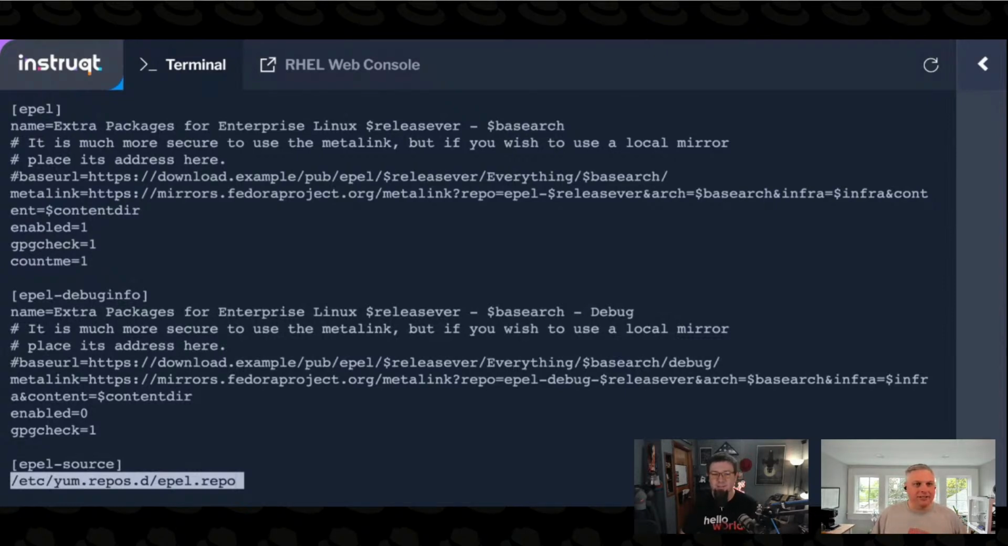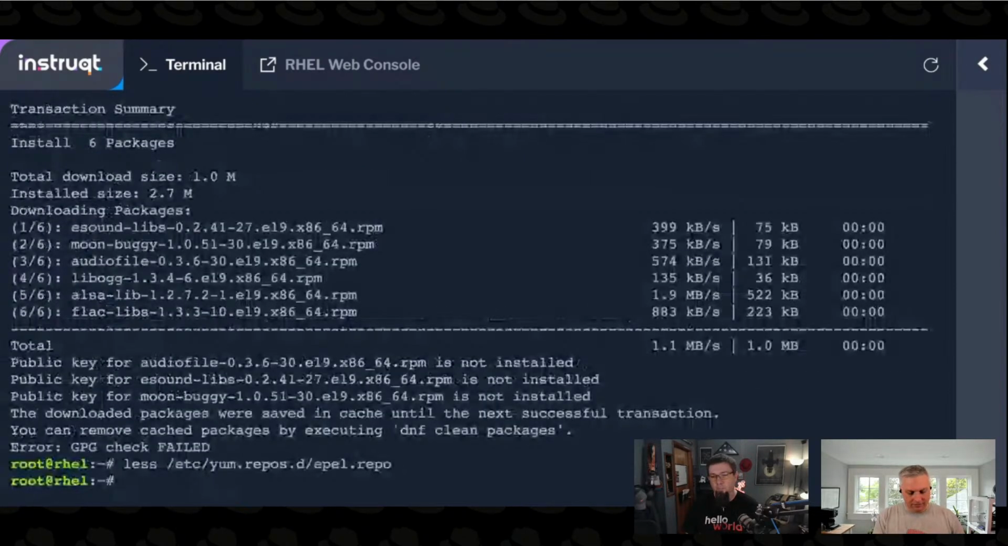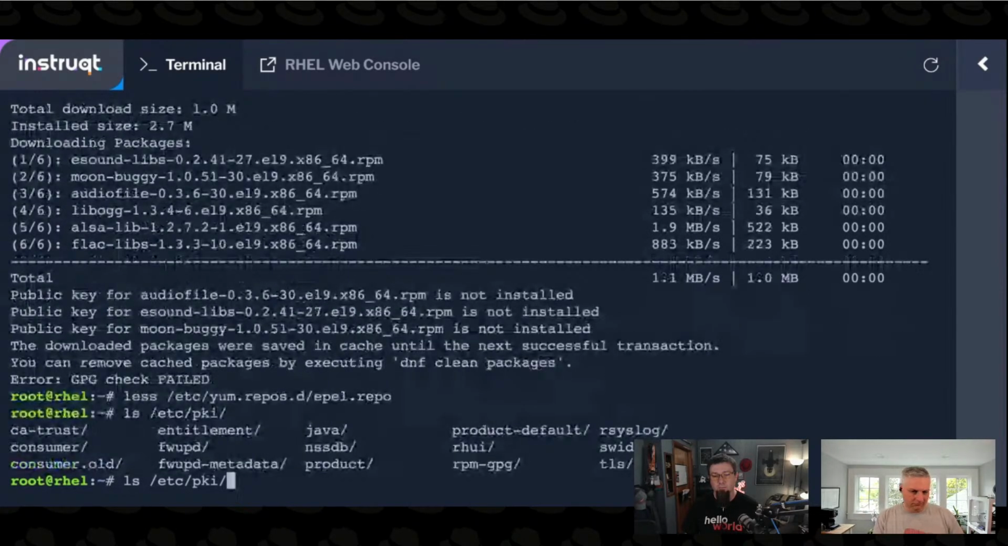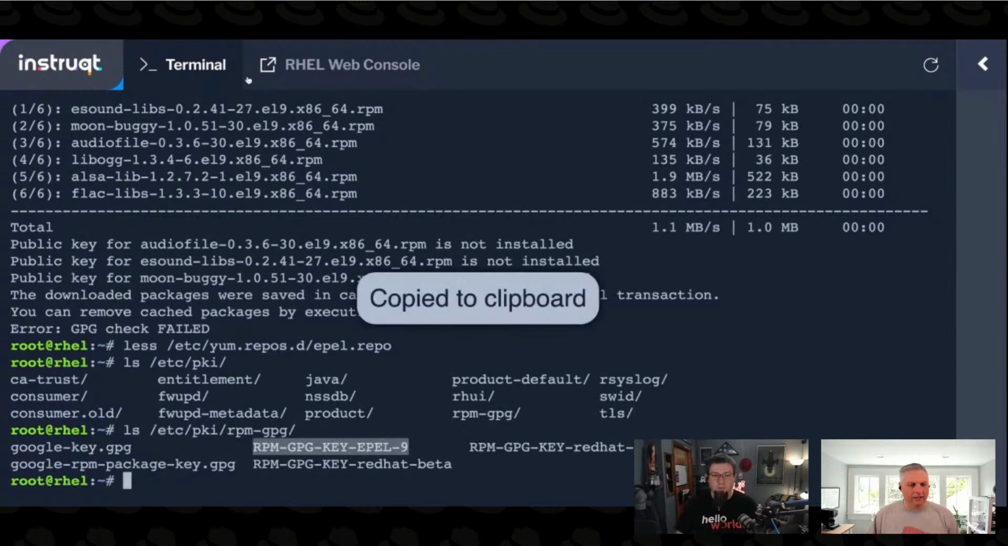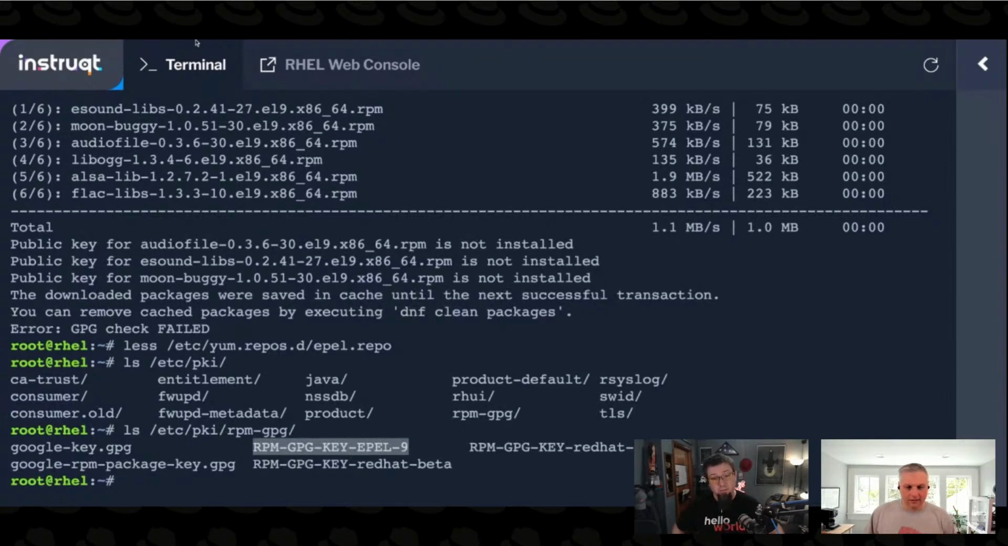So I know I have the key installed. If I look in /etc/pki/rpm-gpg, all right, there's the key. I got it. There's the key, but does RPM know about it? Don't you have to import it into RPM?